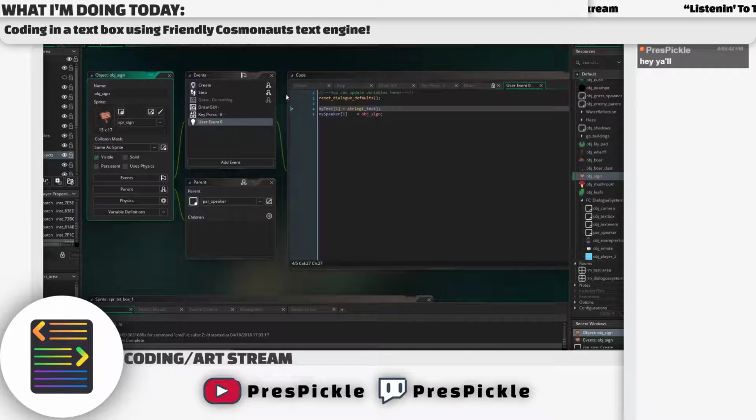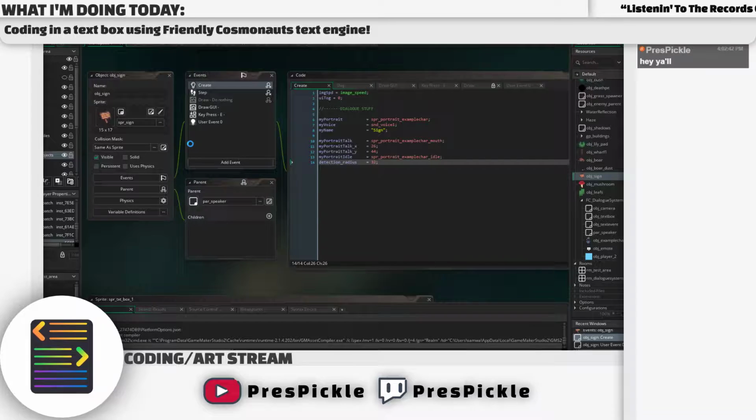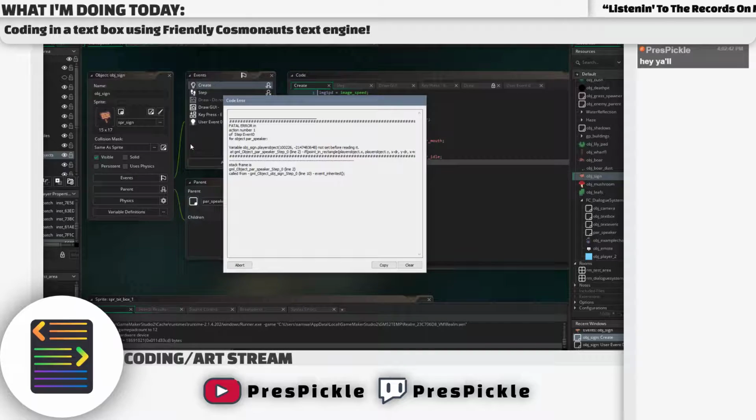I mean, I'll use it, but like, detection radius equals, I'm gonna say 32. So let's build, or just run that and see if it actually does it. No, what do you mean? Object sign.player object, not set before reading it. What? Variable object sign.player object, not set before reading it.